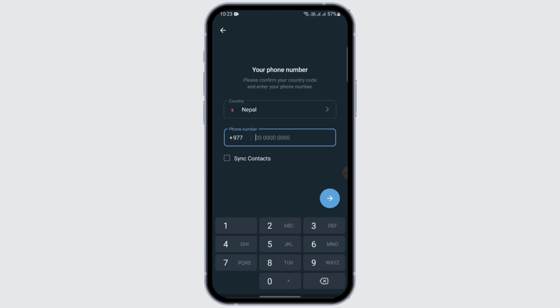So just follow the steps I told you and you will be able to add another account in Telegram very easily.